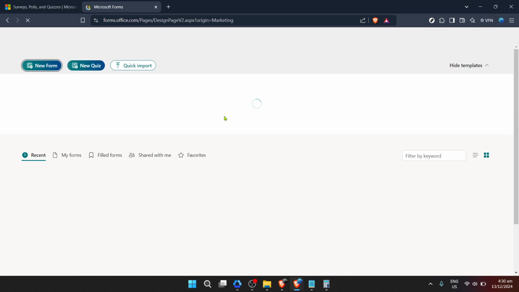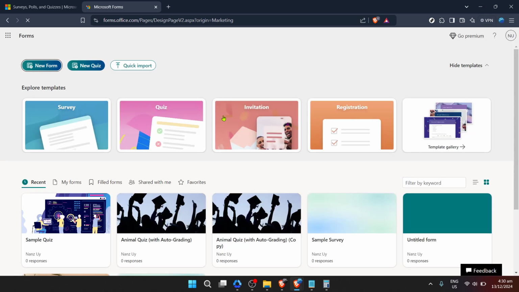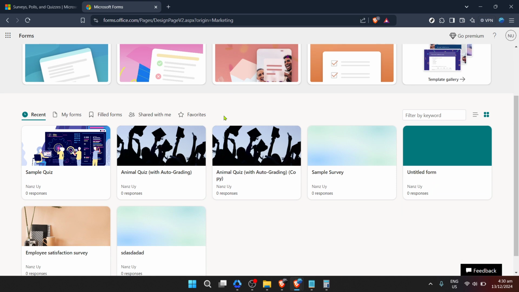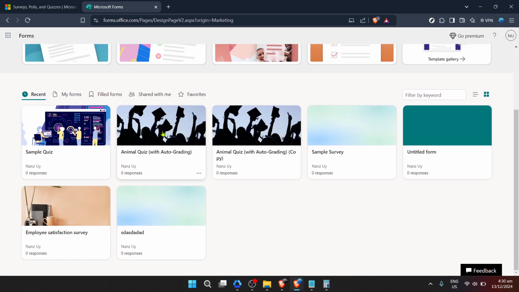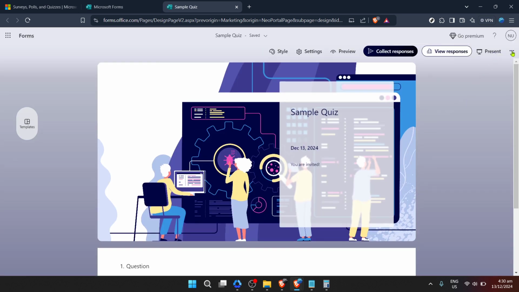Now let's get to the part where we actually duplicate a form. Locate the form you wish to duplicate from your dashboard. You'll see a list of your forms, each with a name and possibly a description. Click on the form you're interested in duplicating to select it. Upon selecting the form, you'll notice a three-dot menu icon, often referred to as the More Options icon. Click on this icon to reveal additional options.